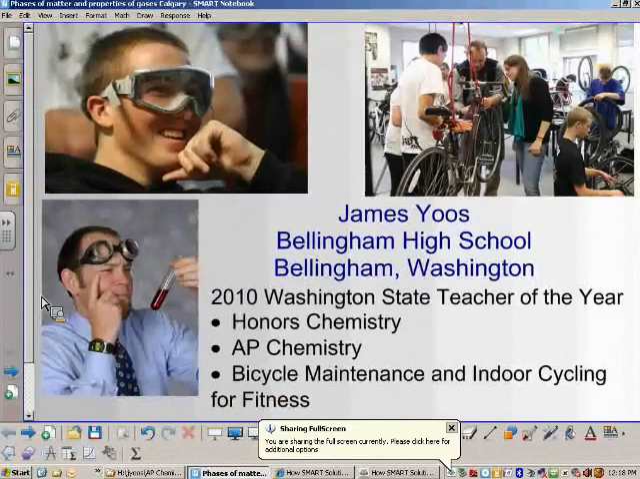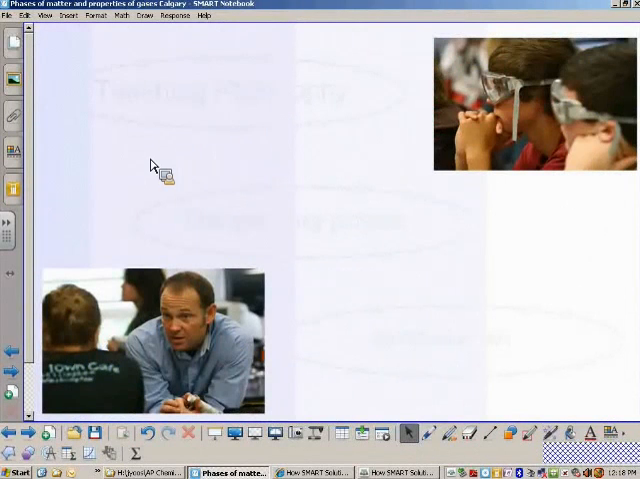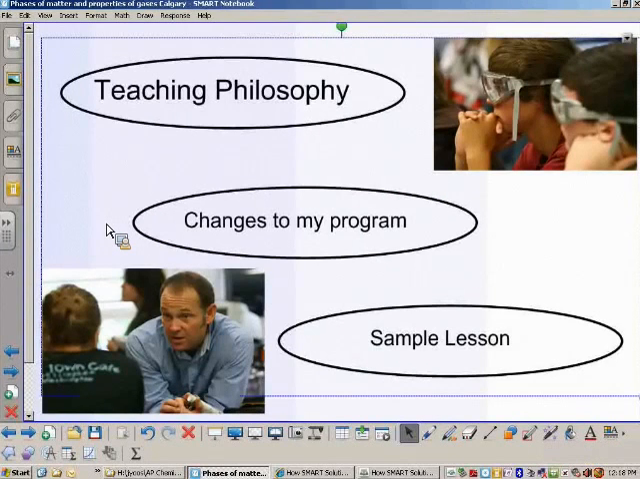And my interest has been primarily in trying to figure out how to engage my students and allow them to be more active learners. So today what I'm going to address is a couple of different things. I'm going to be looking at my teaching philosophy and sharing with you some of the ideas that I've developed over the last 15 years of teaching. I'm going to explain some of the changes that I've made to my program in the last 6 years that have dramatically changed how I address and work with my students and integrate technology in the classroom. And then I'm going to show you a quick sample lesson of how I've integrated some of the SMART products within my daily lessons in order to engage my students.